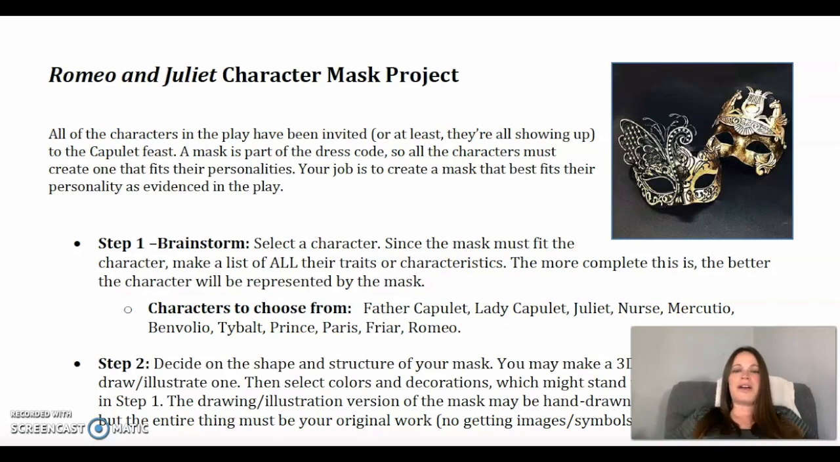Okay, the mask project. We've actually done something similar to this earlier in the semester with Antigone. So we're going to do kind of the same thing for Romeo and Juliet. Let's take a look. It says all of the characters in the play have been invited, or at least they're all showing up because we know not everybody actually got invited, to the Capulet feast. A mask is part of the dress code, so all the characters must create one that fits their personalities. Your job is to create a mask that best fits their personality as evidenced in the play.